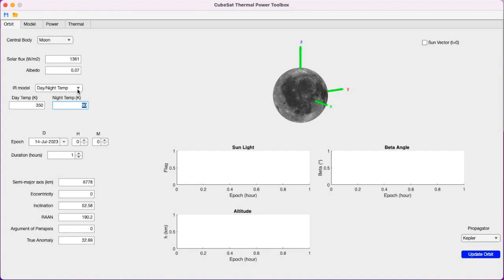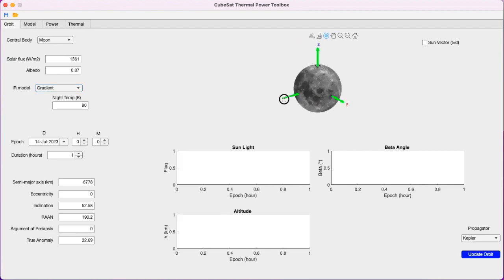For a more accurate simulation, we can also do the gradient. In this case, you only need to put the nighttime temperature, and we're going to run a gradient temperature from the sunlight point, where the sun is shining on the surface and gets really hot, and the temperature decreases as we move towards the terminator line. So let's run this gradient.